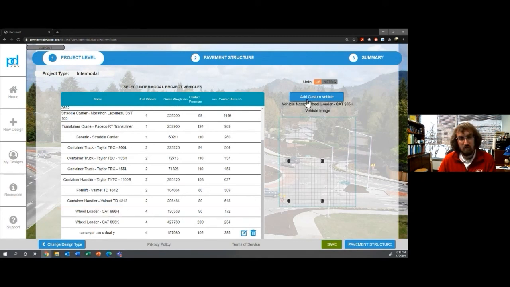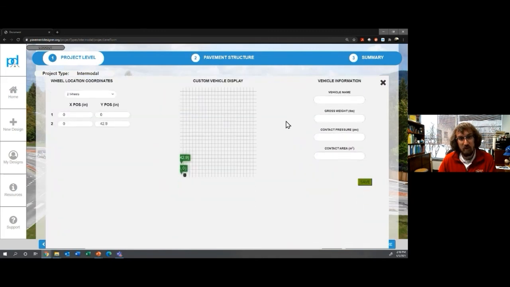You can also create a custom vehicle. Now, to do this, you have to be logged into Pavement Designer, but you can create a custom vehicle. You can determine how many wheels this vehicle should have, where the position of those wheels are. The first one should always be at 0, 0. You have to have a vehicle name. It's called Eric's Bike. You have to have the gross weight of the vehicle. I hope I'm not up to 30,000 pounds yet. And contact pressure and contact area.